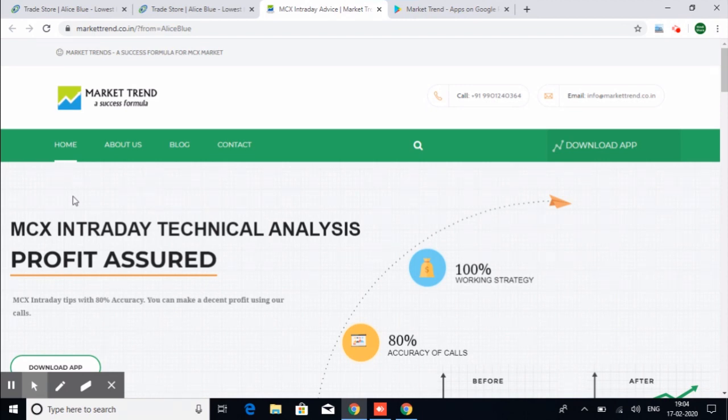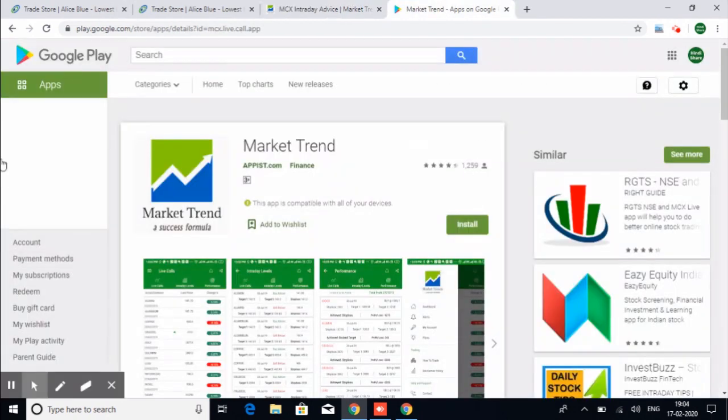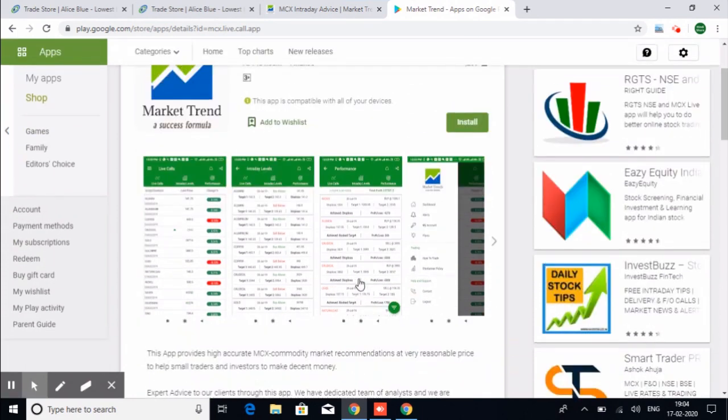Our service list consists of a one month free trial and MCX tips on our mobile app. We offer various services in a different and simplified manner so that it can suit the requirements of any traders and investors. So to download this app, you have to click on the Download App button. After that, you will be redirected to the Google Play Store. Here this app looks something like this.